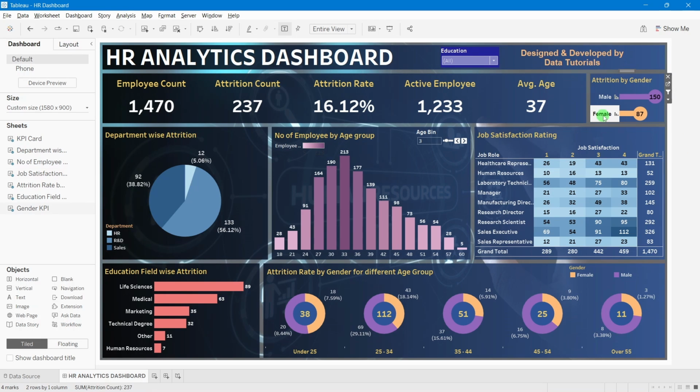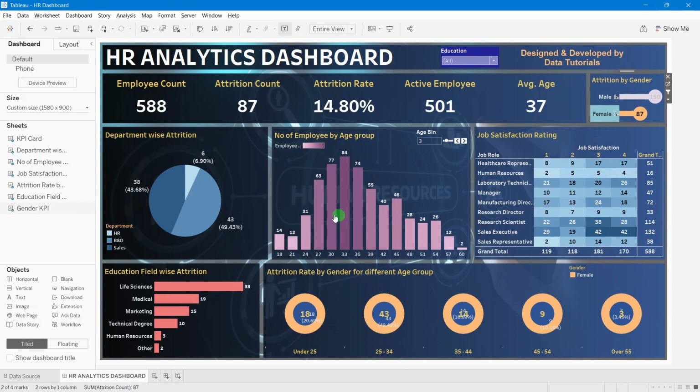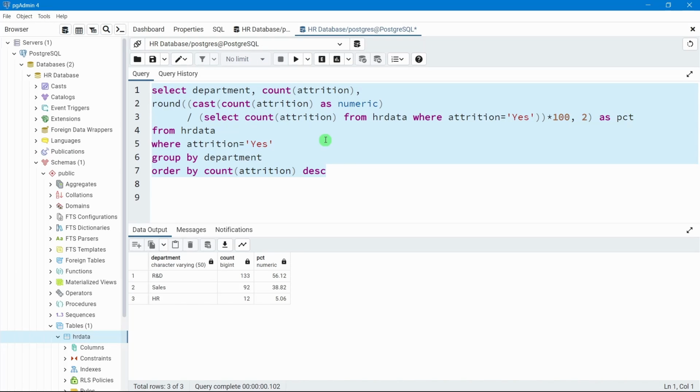Again, let's say we want to see it for female. Okay. So now for female, if you want to check, we have to put here gender is equal to female. So it should be female. Okay. And let's see if it is giving us the correct result.